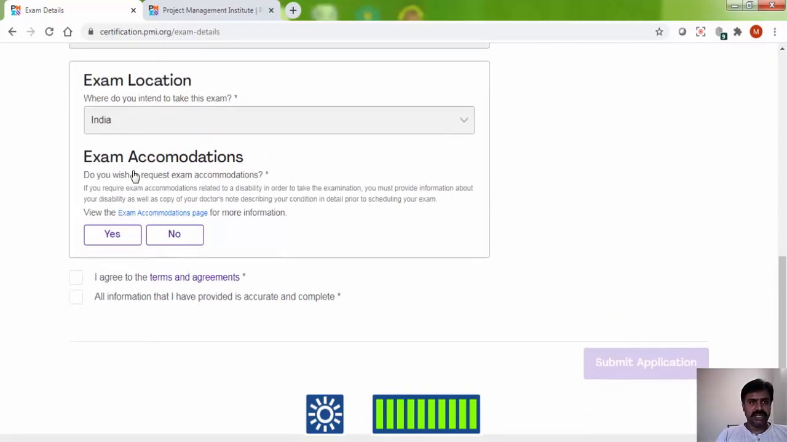Then exam location, where exactly you want to take the exam. Right now I'm in India, but next month I will be traveling to Germany or the US, and I will be taking the exam after 3 months from the US or Germany. Then you can select where exactly you want to write your exam. Just to make it simple, I am selecting India.